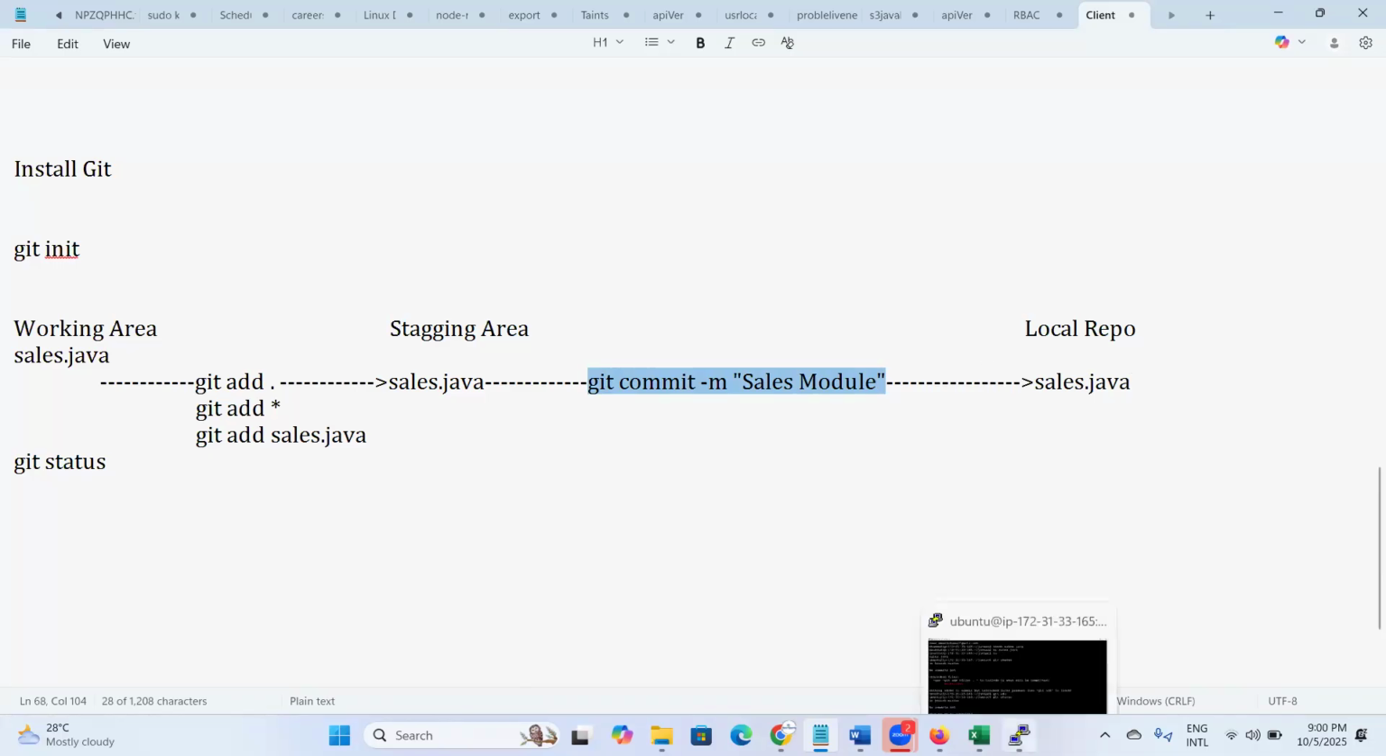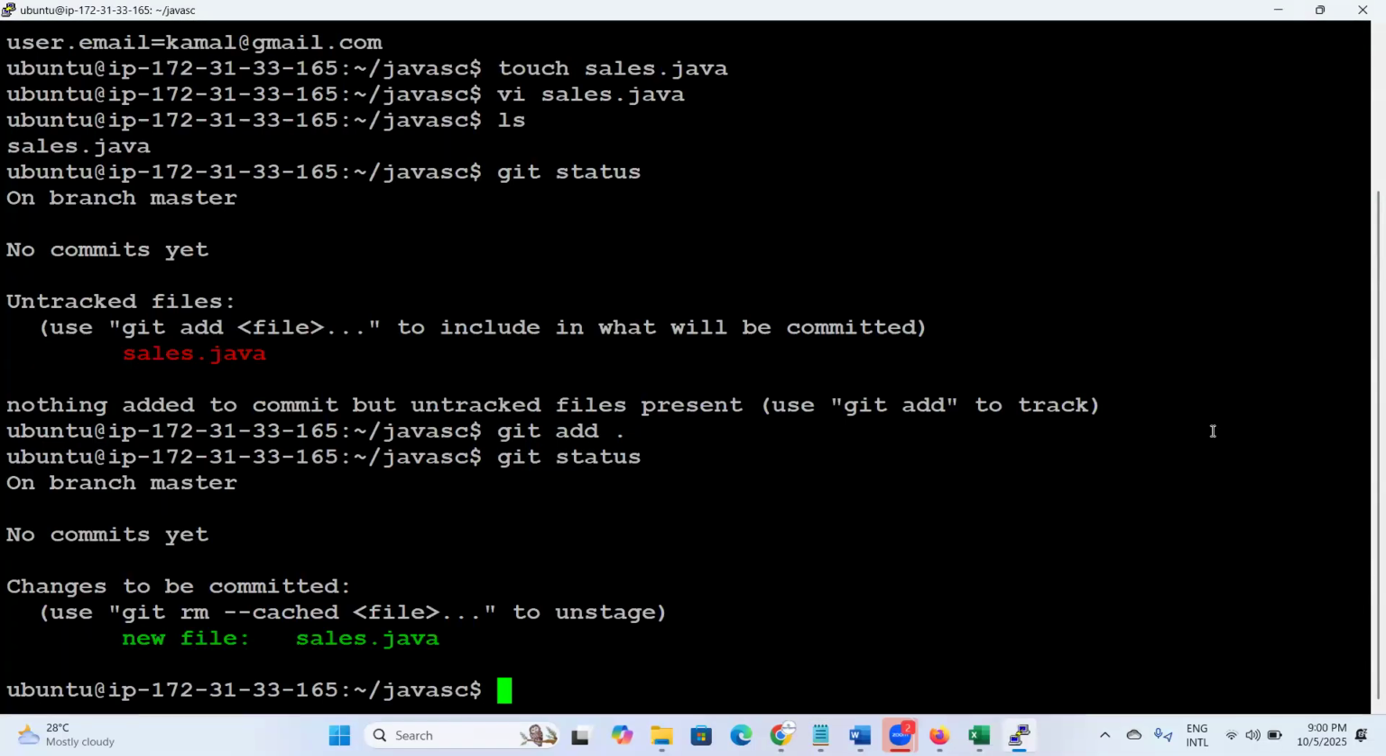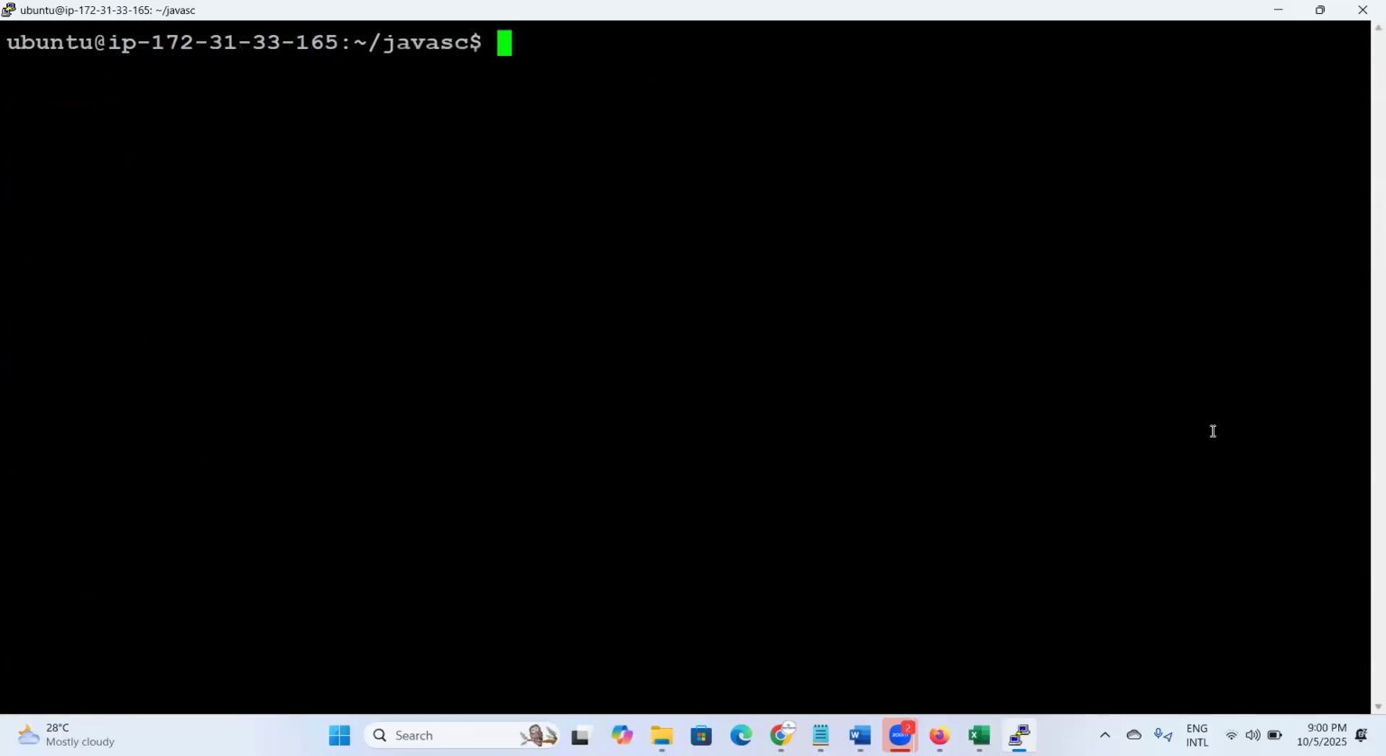Say, look here. Git commit minus m message. You put some message, any message, guys. Say sales module updated this date. You put a date, today's date. Commit. Run this command, guys.